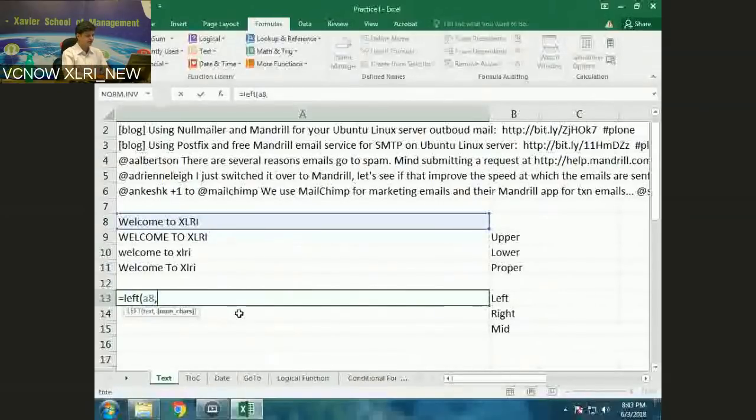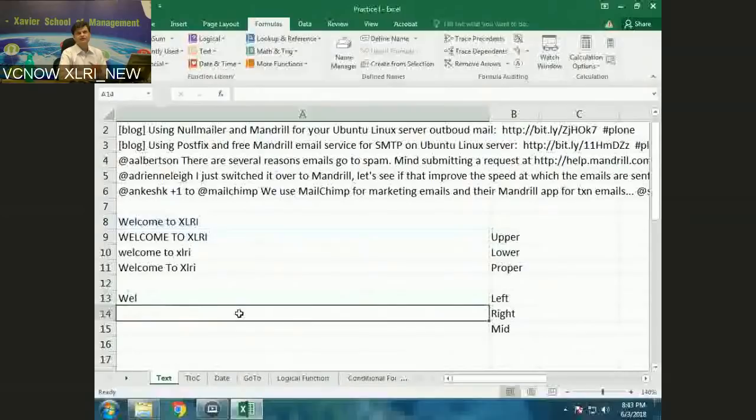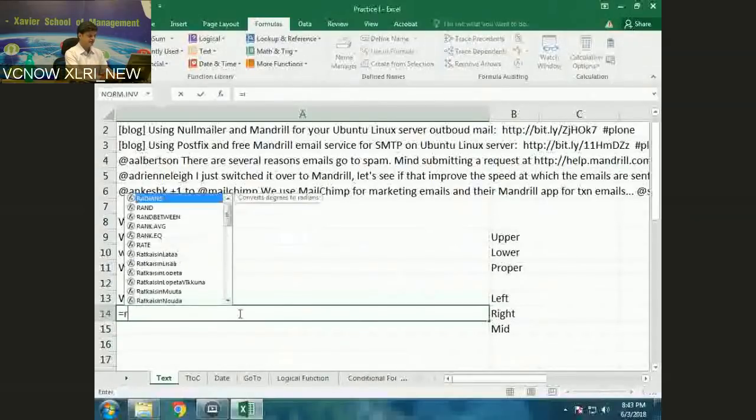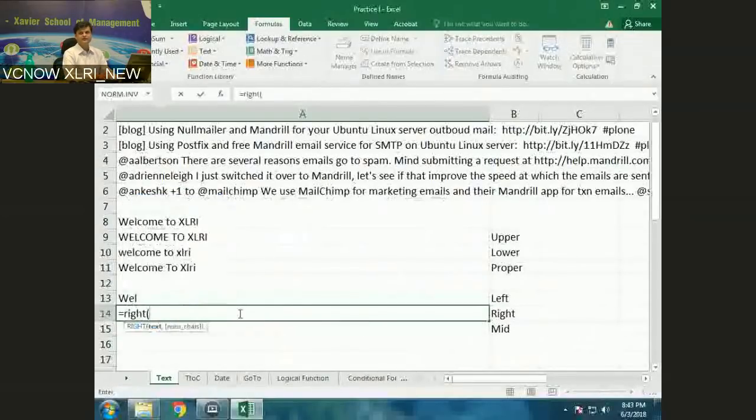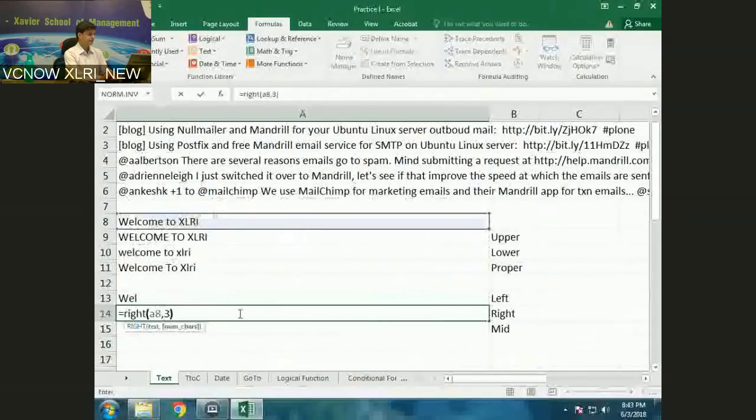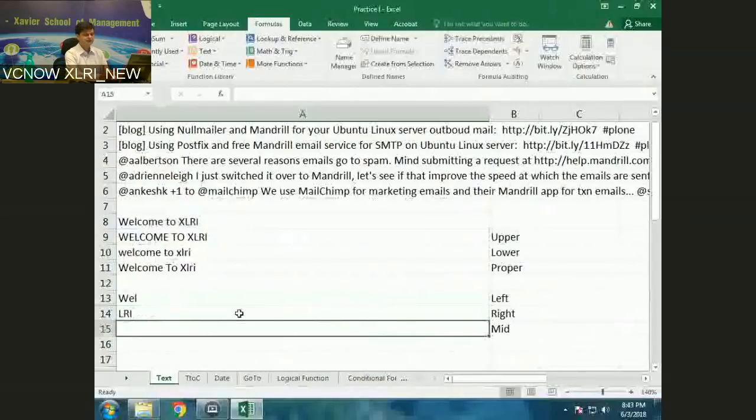So let me give 3. And what do I see? I see WEL, the first 3 characters from the left of the text. So that's what the LEFT function does. Now you can very well understand what the RIGHT function will do: A8, 3, gives LRI. That's quite obvious.